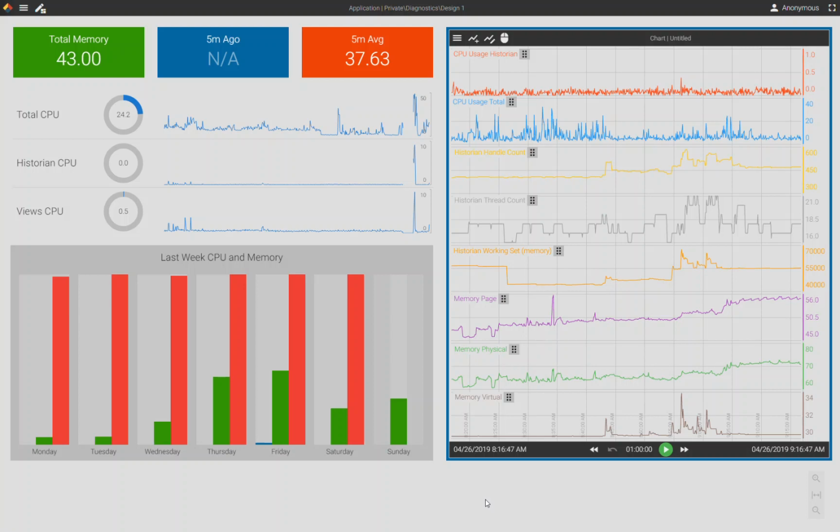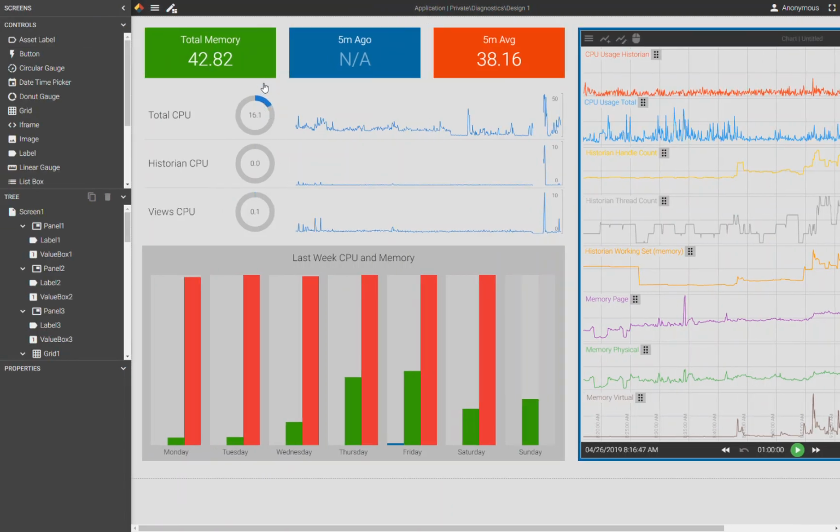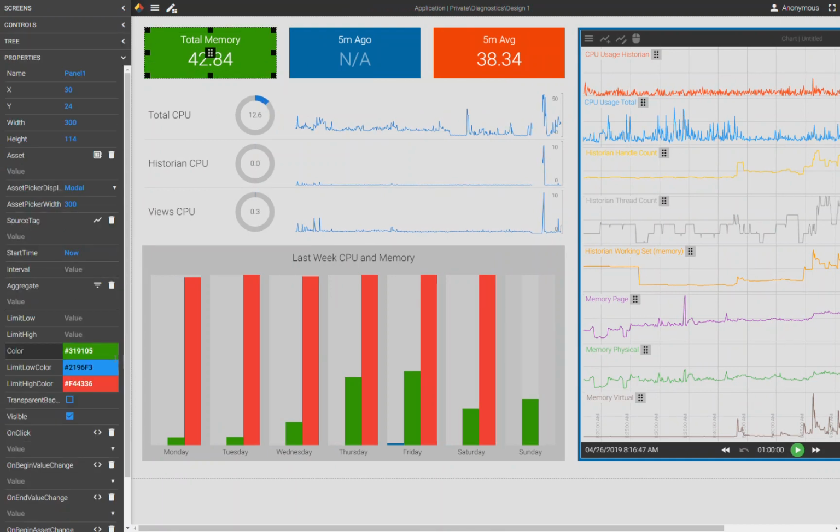And so what you're looking at here is some diagnostic tags from the actual historian that I'm operating from right now. And we've got three different panels that are calculating values of current memory use. Now, 5 minutes ago, my machine was not booted on, so I didn't have a value. And then a running 5-minute average. And each of these are made up of a panel, and then inside of that panel is a label as well as a value box. And this particular panel we have chosen to color.